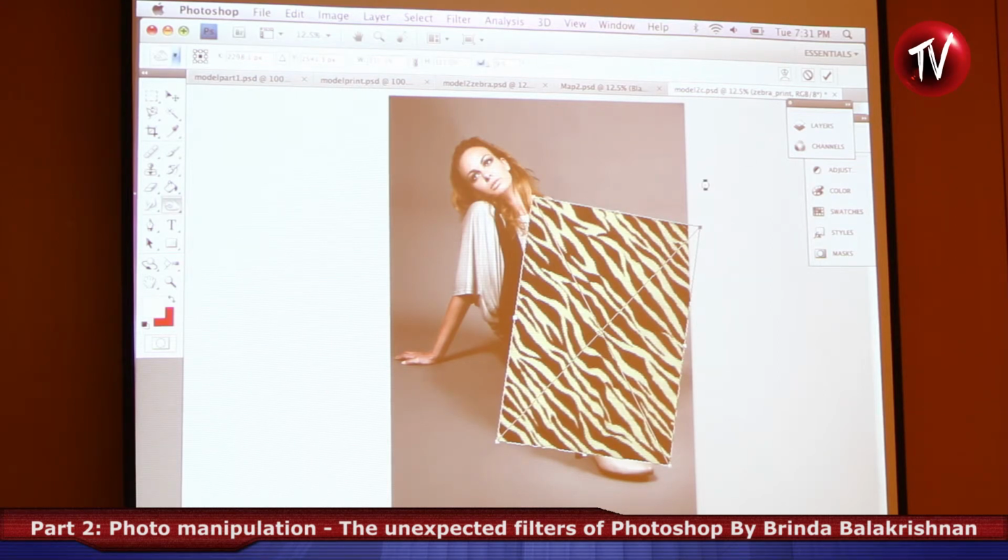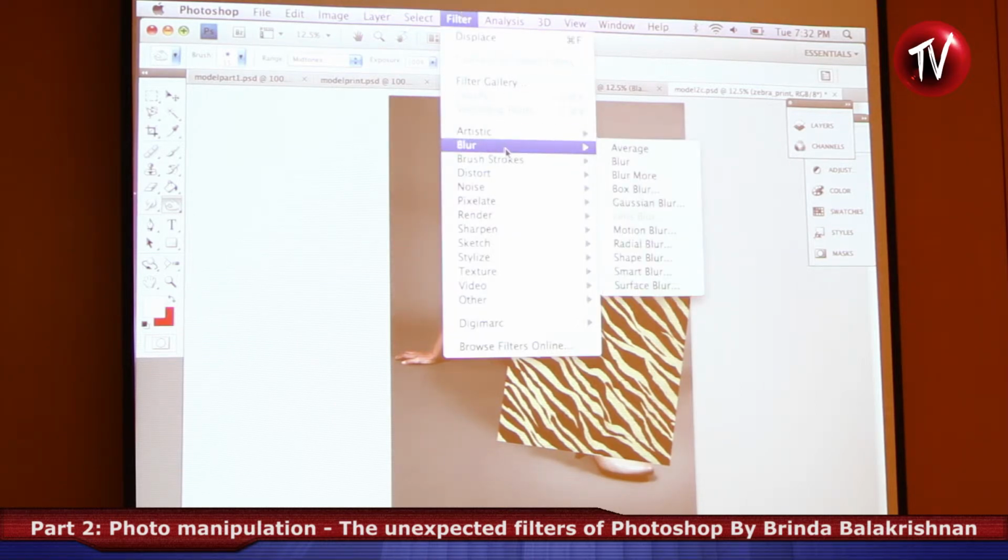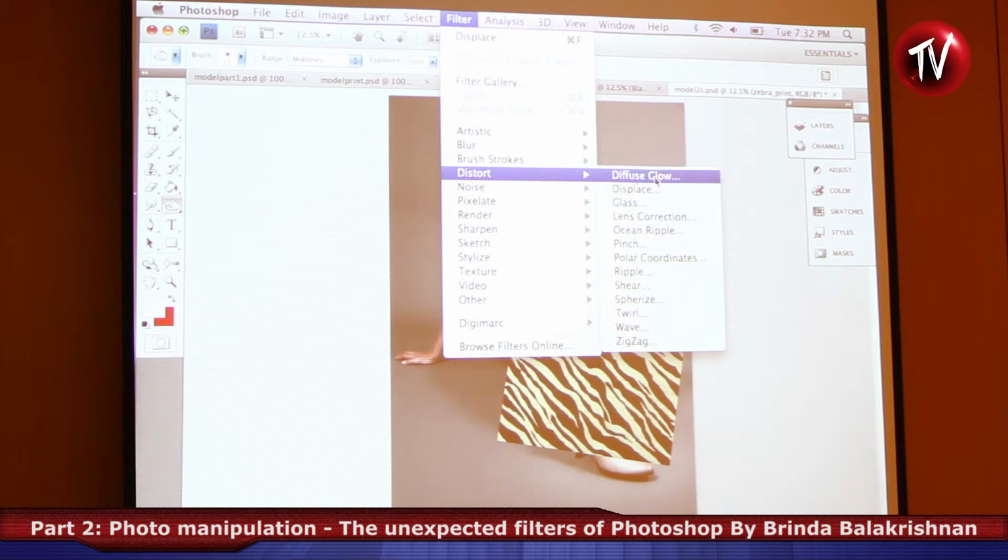Here. And hit enter. Once you do that, what I want is to get my print to warp around that one leg. So it actually gives that effect as though it's very much part of her leg, and not as though it's just like a flat image that's just being applied. So then I go to my filter, making sure that I'm on my print, and I go to distort, and then I'm going to click on displace.